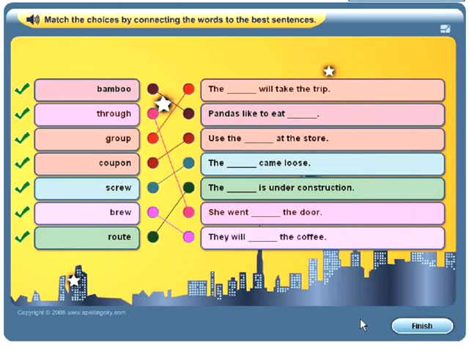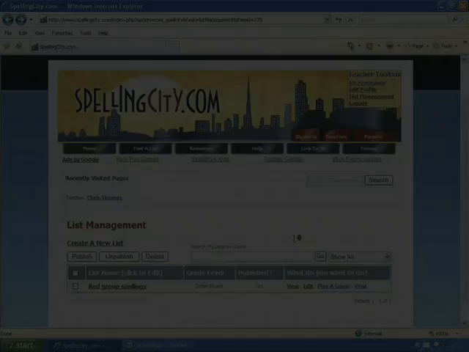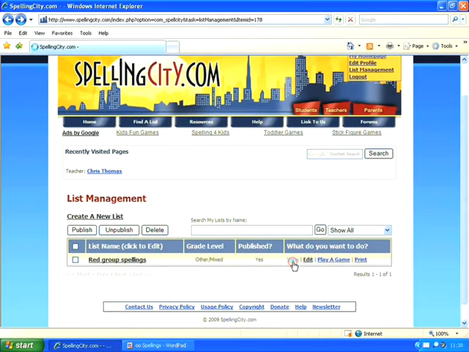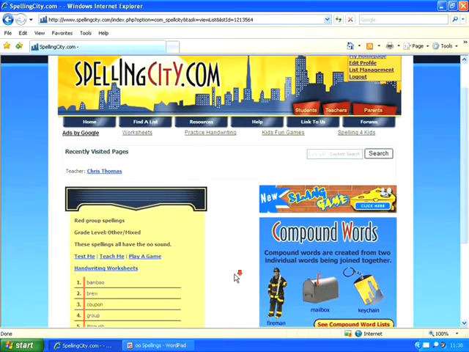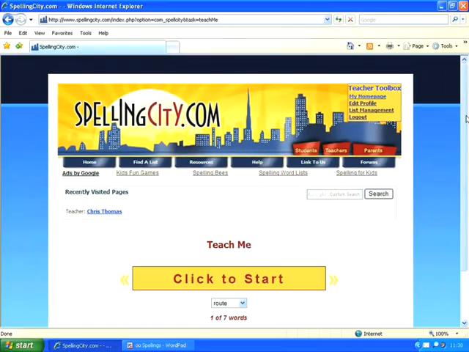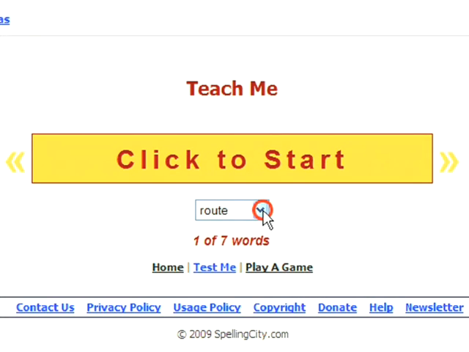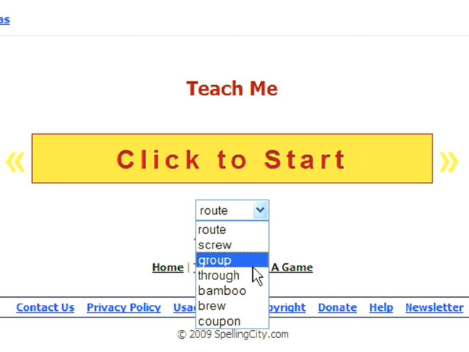But in addition to that, there is also a teaching and testing module they can use. So to demonstrate this, I'm going to return to my list management. I'm going to click on View for my list, and then I'm going to click on Teach Me. And then when I'm ready to start, I can select the word I'd like to use from here. Let's say through. Through.